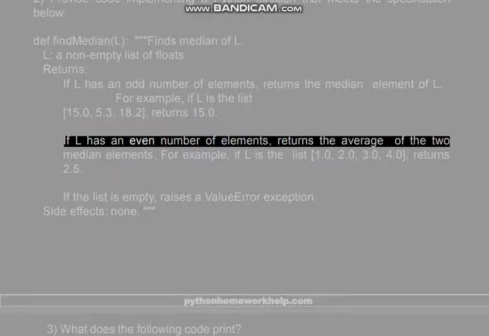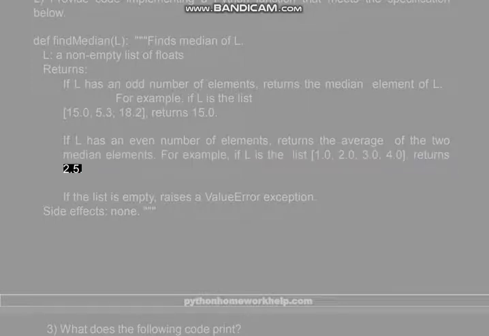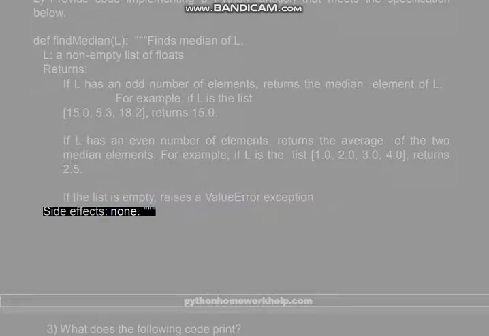If L has an even number of elements, returns the average of the two median elements. For example, if L is the list 1.0, 2.0, 3.0, 4.0, returns 2.5. If the list is empty, raises a ValueError exception. Side effects: none.